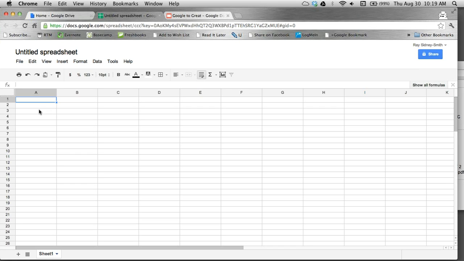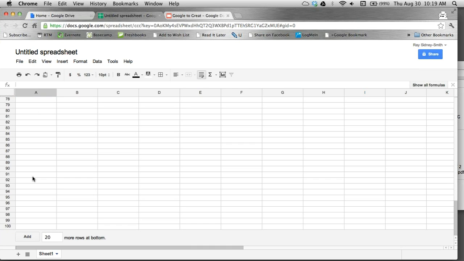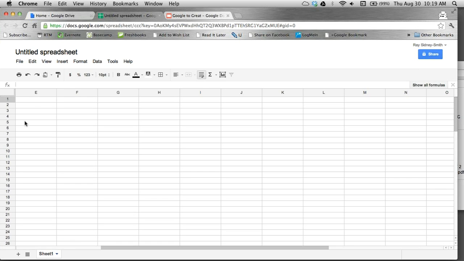Going downward, you have rows, and those rows are numbered 1 to however many rows you initially start with. Google gives you 100 rows, and then you can add in bulk any particular set of numbers. So in this case, I can add 20 or 100 or 500 rows at any particular time to the end of my current number of rows. So if you take a specific column and row, you get yourself a cell. And the one that I have selected right now is A1.